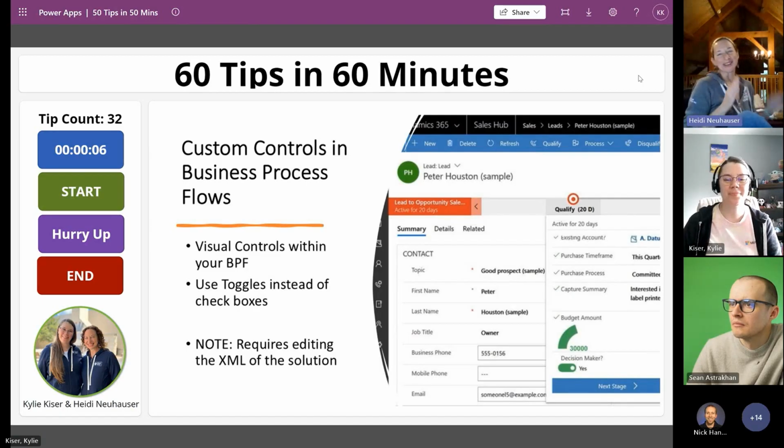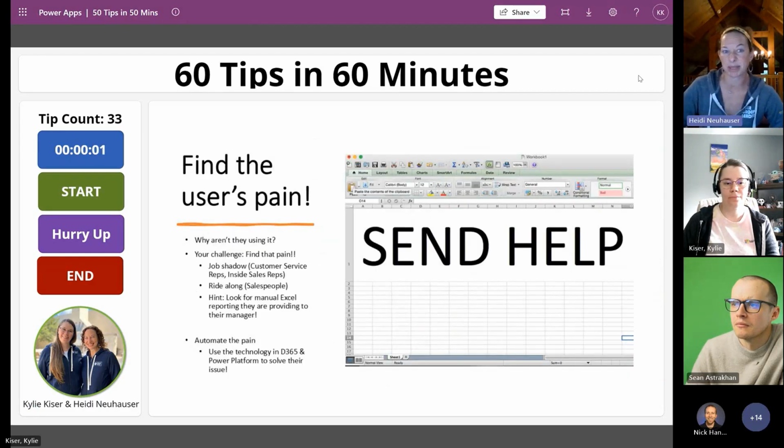Back to business process flows. Yay. Now, to add visualizations and, of course, prettiness, which has been the theme of a couple of these, you can add custom controls within your business process flow. Now, this is not something that is like out of the box functionality. You will need to edit the XML of your solution to do this, but this is really nice to break up the data. It's really helpful with some users to have some visualizations versus just the free text. So examples here, we've got that budget amount and it's showing us kind of like an arc, and then the toggle button on decision maker on this one. Toggles are way cooler than checkboxes, especially if your users are on mobile devices. It's really handy to have them in there.